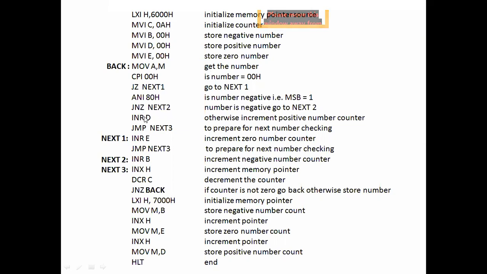If the zero flag is not set, it represents a negative number. But if the zero flag is set in this case, it automatically means that the number is a positive number. And if the number is positive, we will increment the content of D. What is D? It is storing the positive number. While incrementing the content of D, it will go to the jump next 3. Next 3 is what it says.